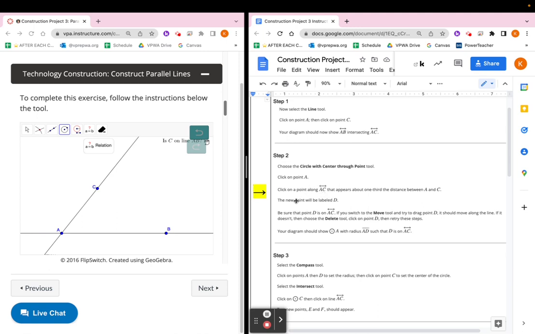If that feels like a lot, just make sure you watch what I'm doing on the left side. So we'll click on circle with center through point. And then after we click on that, we click on point A. And then I need to click on line AC about 1/3 of the way between A and C. So about right here would be a good place to put it. And then the new point should be labeled point D.